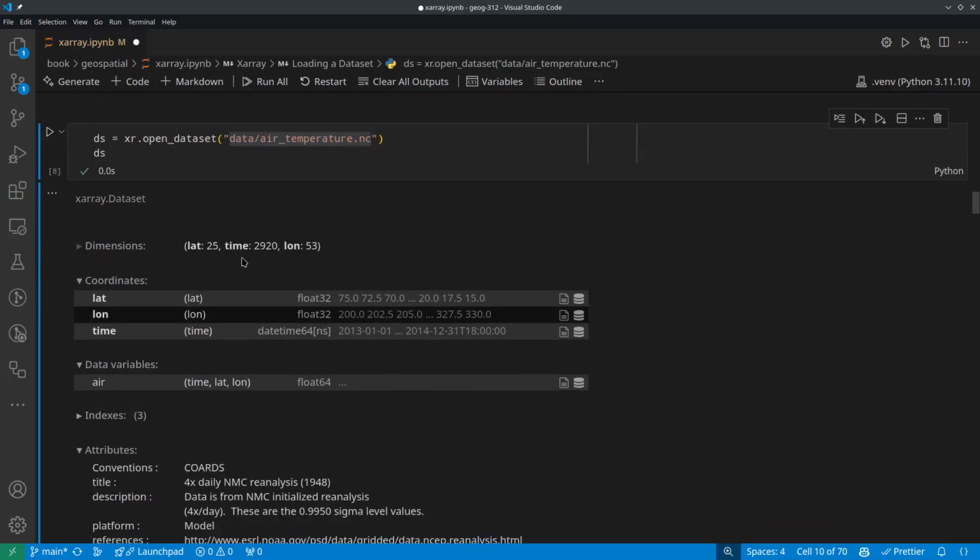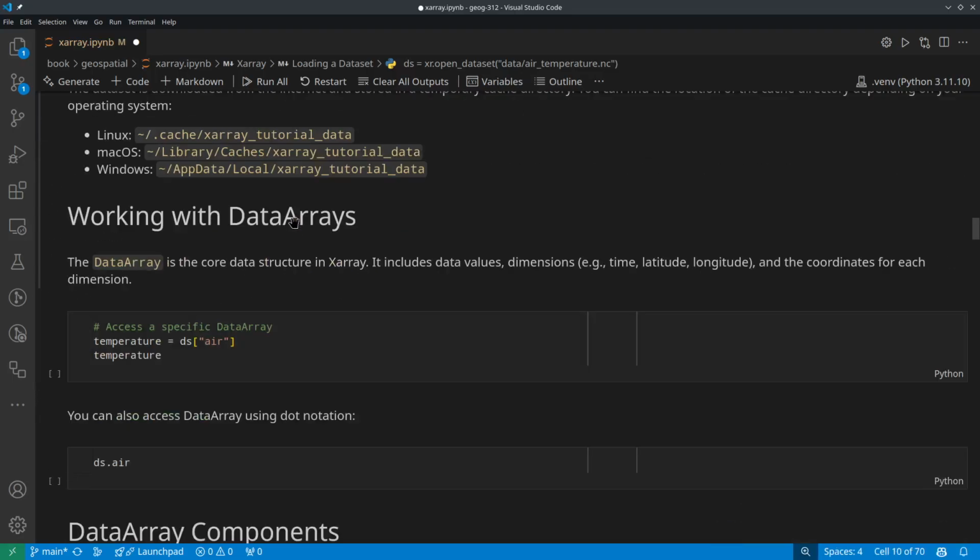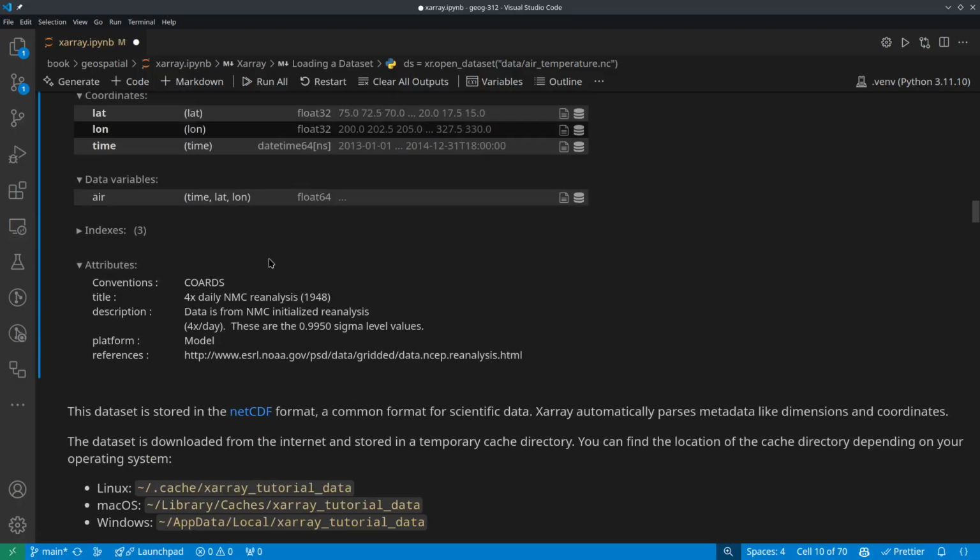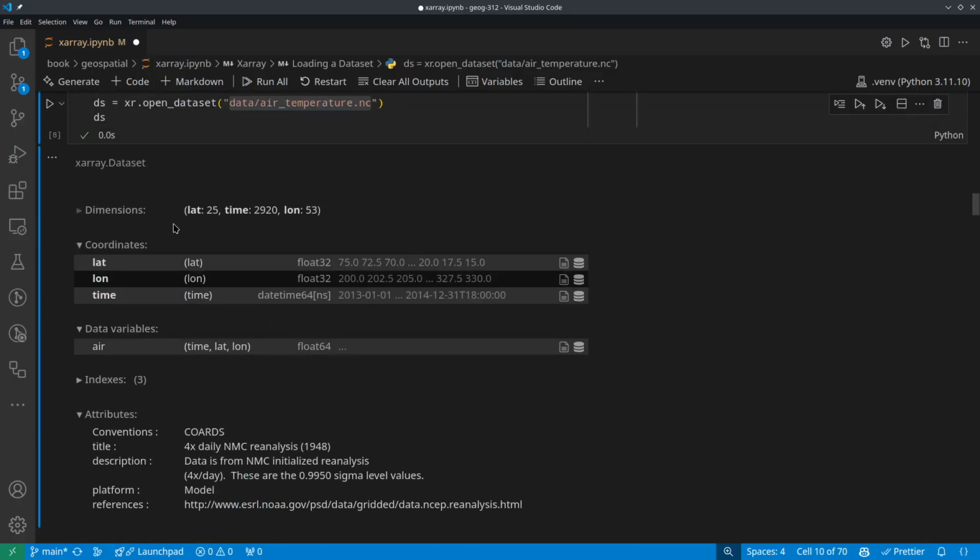Anyway, so let's open this local dataset. Then we can start working on the data array. So again, this is a dataset. A dataset can contain multiple data arrays. So think about a dataset that can contain temperature, elevation, moisture, precipitation. It can contain anything.